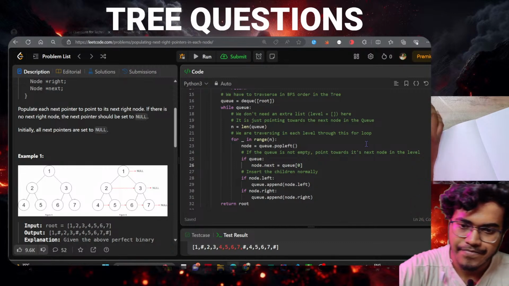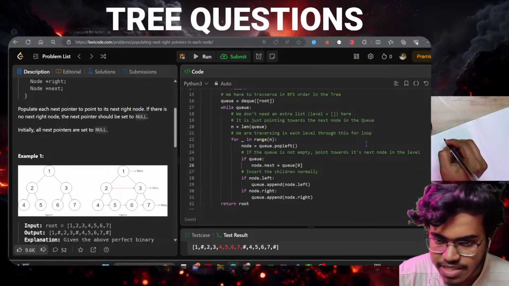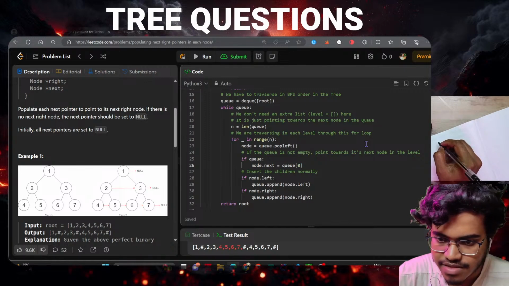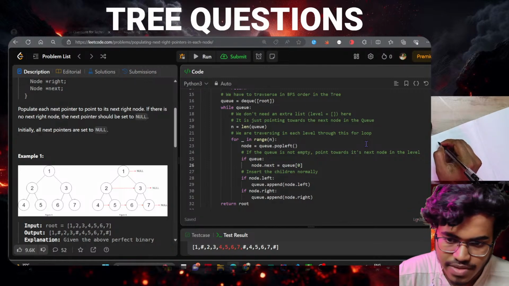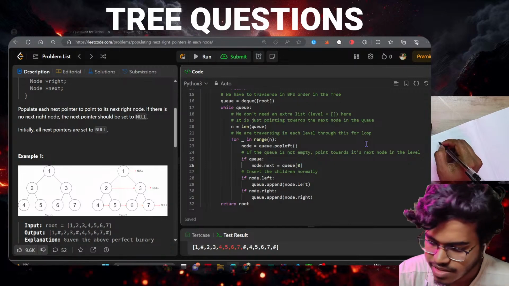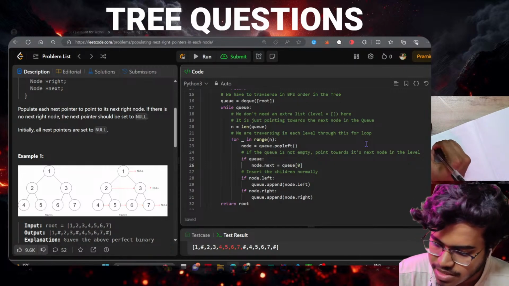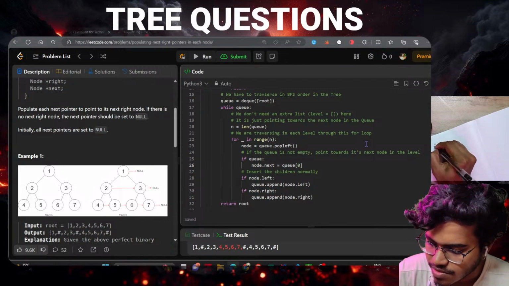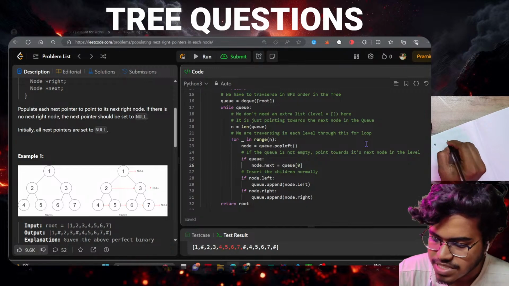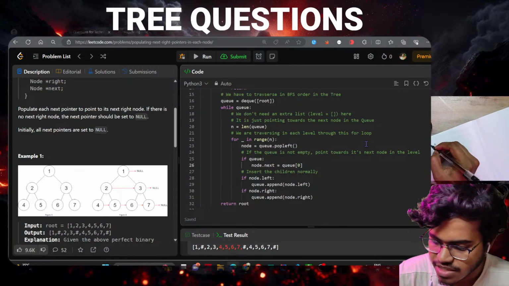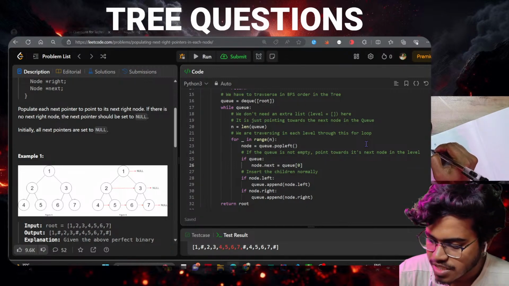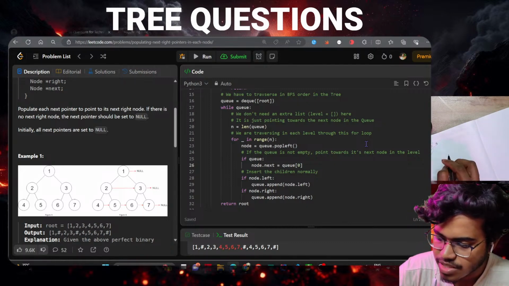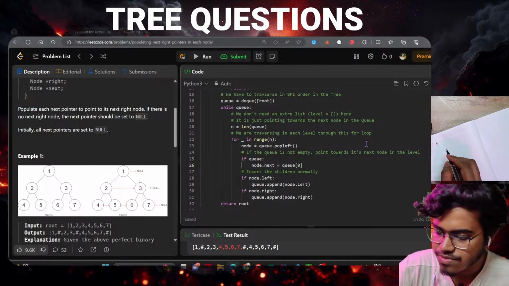Now if Q is not empty, node dot left, Q dot append node dot left. Q dot append 2 is appended, then 3 is appended. So this has come to level 2. In level 2 we have popped 2, and 2 will become node.